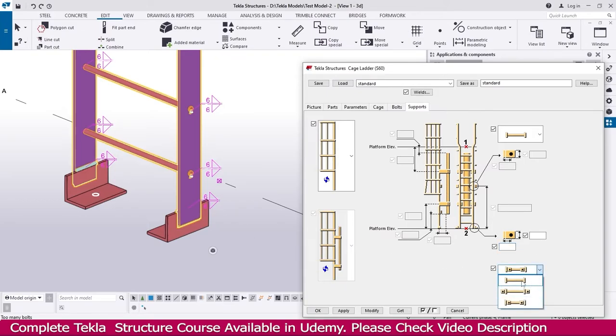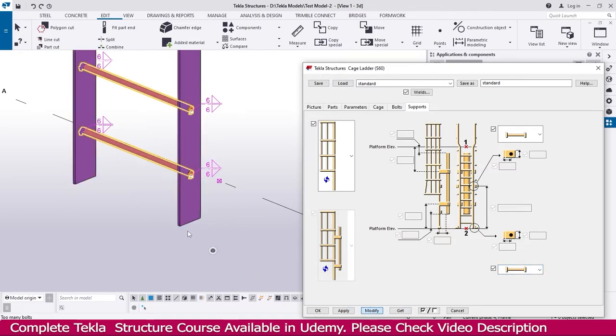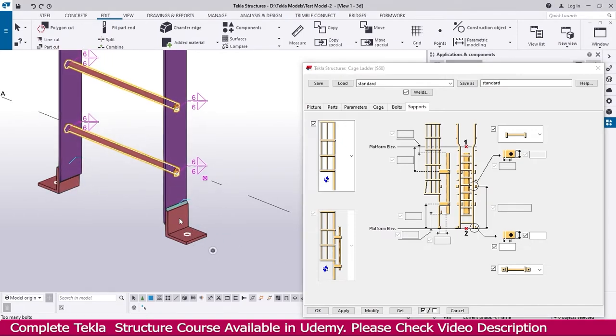See here, if you don't want this support, select that one and modify. You will get without that support. And if you select this one, you need the support in this outside, you can select that one. Or if you need that support inside, you can select this one. So using this also, you can customize your ladder. Then we finished all the things.